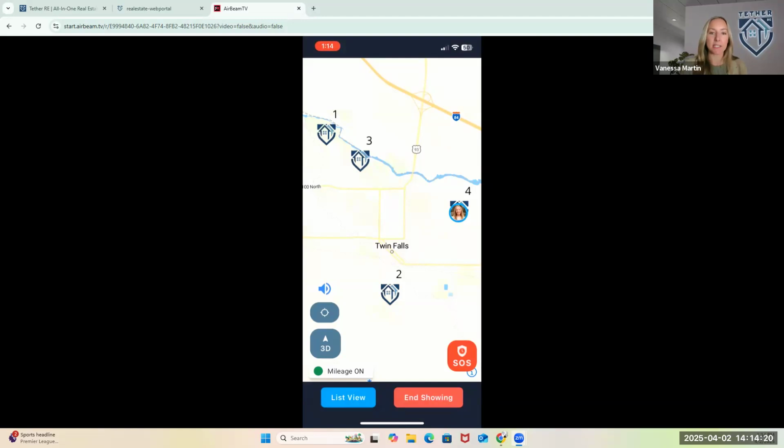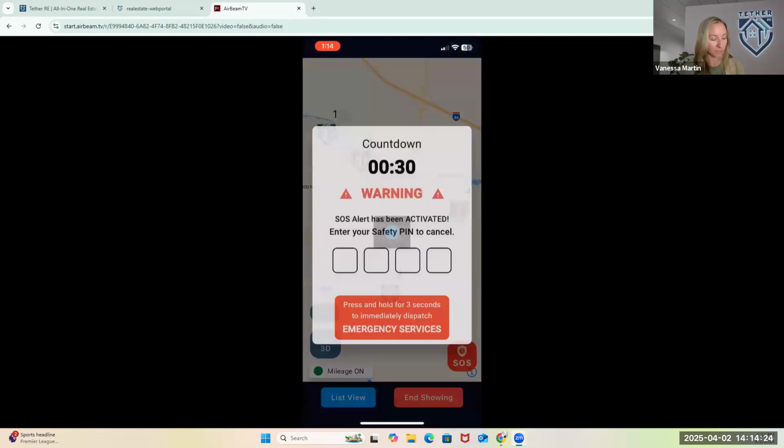If you press that SOS button while you're navigating to a property, this is going to happen. It's going to give me 30 seconds to say, hey, did you mean to call for help? Are you okay? Or do you need help? Do you see that big red box at the bottom that says press and hold for 3 seconds to get emergency services immediately dispatched? If I press and hold that for 3 seconds, it's going to escalate this and send help to my precise location.